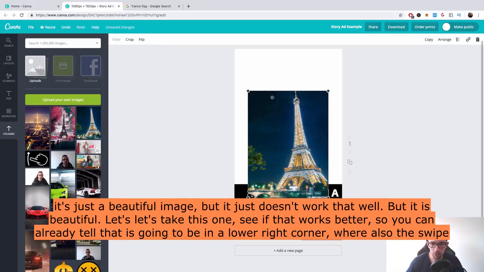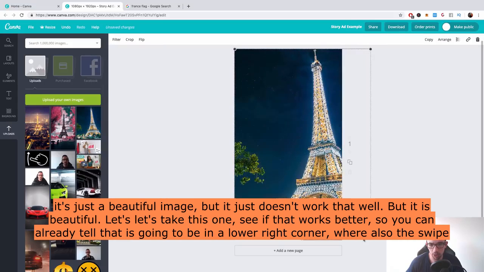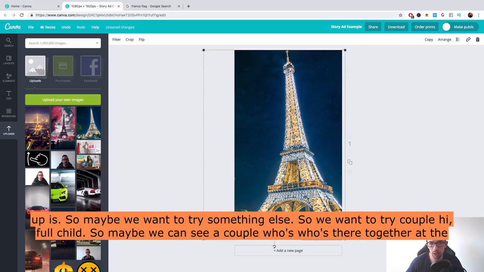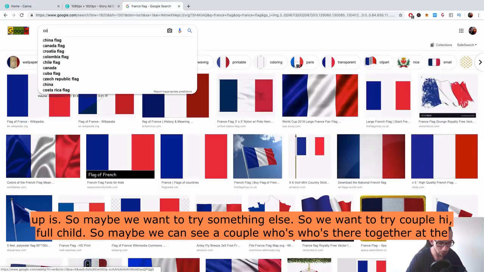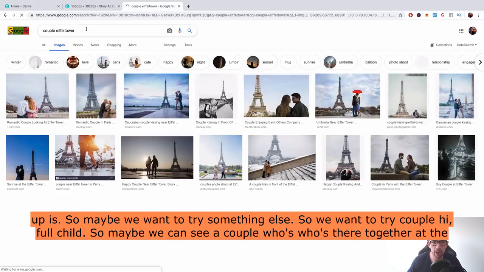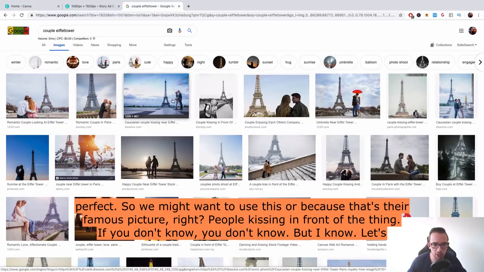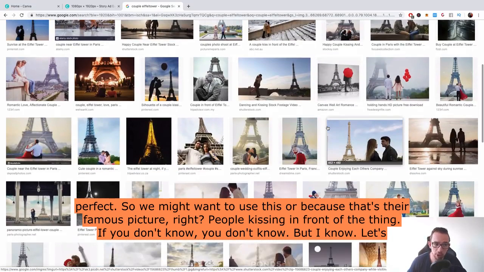Right, let's take this one, see if that works better. So you can already tell that it's going to be in the lower right corner, where also the swipe up is. So maybe we want to try something else. So we want to try couple Eiffel Tower. So maybe we can see a couple who is there together at the Eiffel. Yeah, perfect. So we might want to use this, because that's their famous picture, right? People kissing in front of the thing. If you don't know, you don't know, but I know.